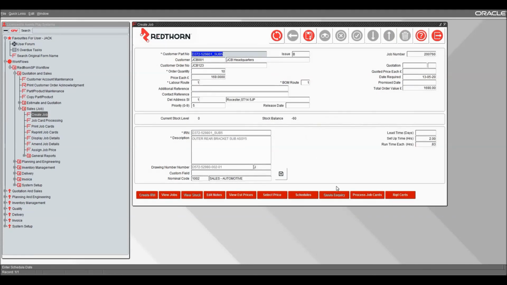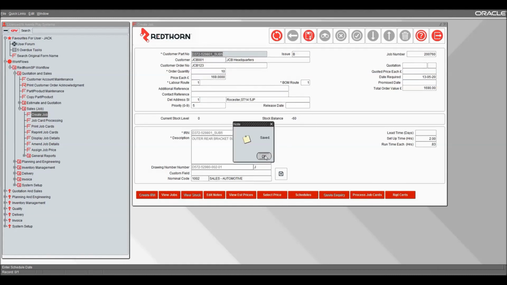And finally, once I've saved, I can go through to process job cards. You can also use this to say whether certs are required for it, CofCs. So I'm going to save that job now, and then the next task will be to process the job cards, which will be the next video.